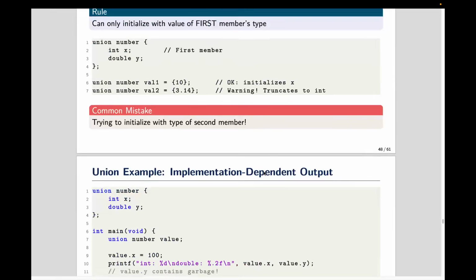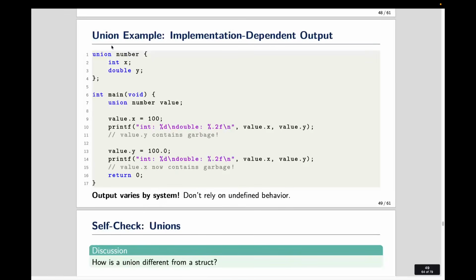Next, an example; let's just see it. Again, a simple x and y union. Afterwards, you have int main, with union number value. Here you are defining value.x equal to 100. Now value.y will contain garbage because it's not defined. Only one is going to have a value. Then afterwards, you define value.y. This time x will give a garbage value. So I hope this example is clear.